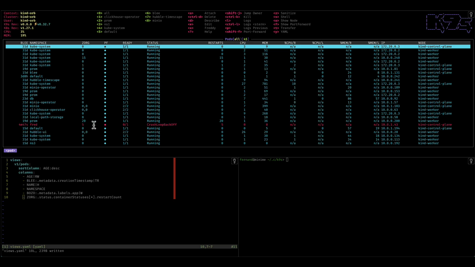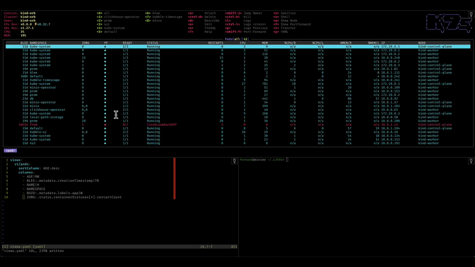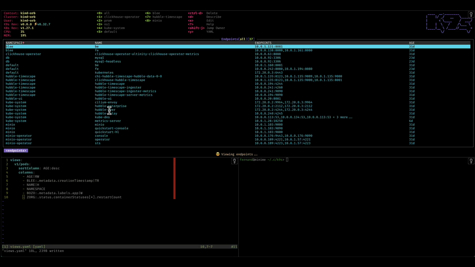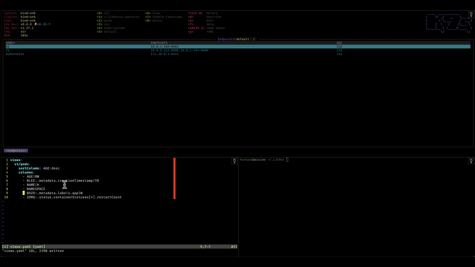So that's kind of cool to be able to dive in further and get more information as you're administering your clusters, which I think is cool. Okay, let's go look at another resource. Again, same vein, just another example. Let me go back to a default namespace. So here I've got 3 endpoints. Let's go ahead and customize that guy. So I can do endpoints.